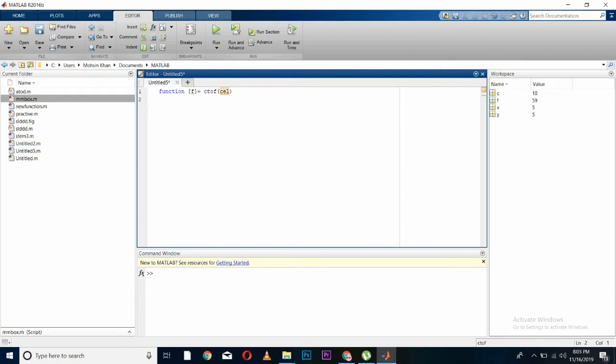Now here I am going to define my formula in the returning variable f, and it will automatically return the answer or the final value. F is equal to, as we know the formula for converting Celsius to Fahrenheit is Celsius into 9 over 5 plus 32, semicolon, and I'll end my function here.